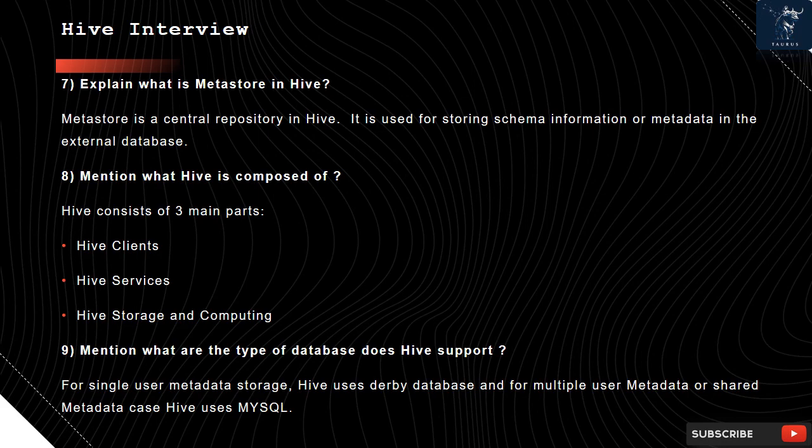7. Explain what is metastore in Hive. Metastore is a central repository in Hive. It is used for storing schema information or metadata in the external database.